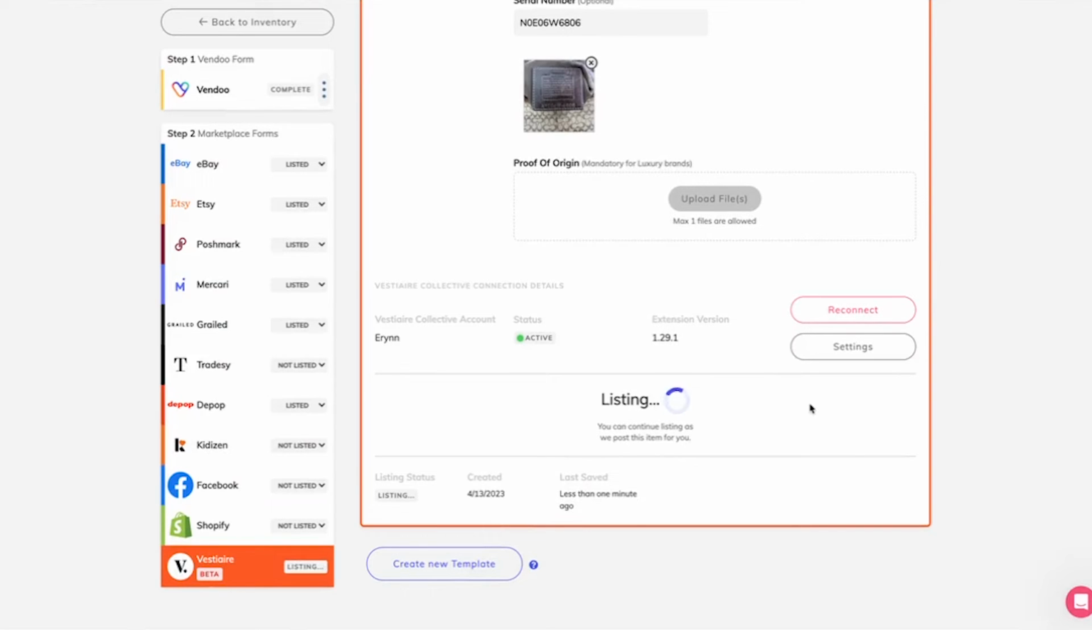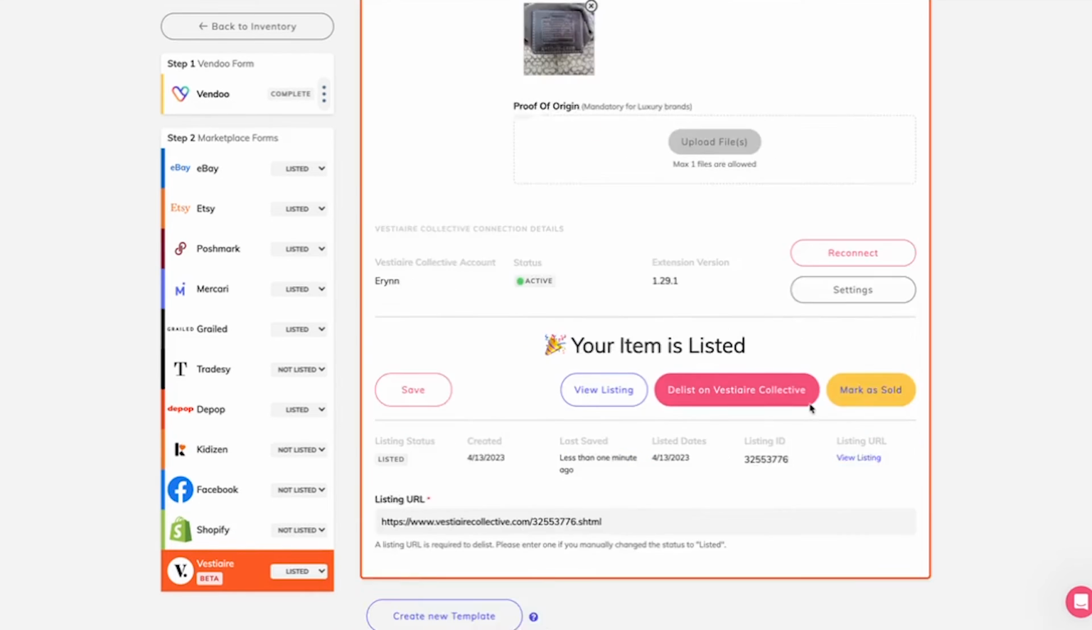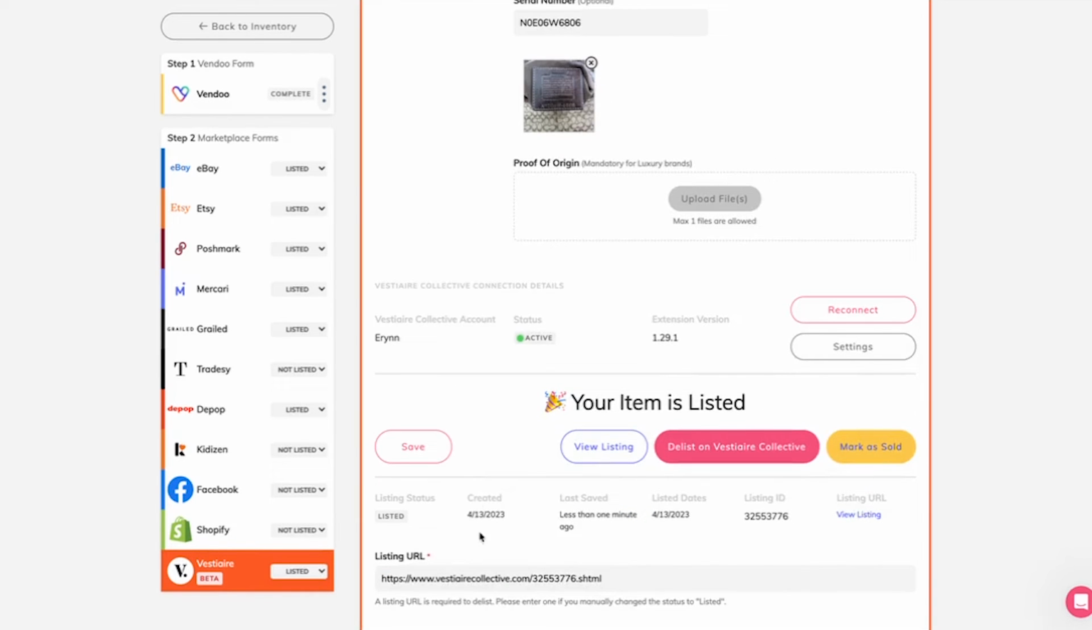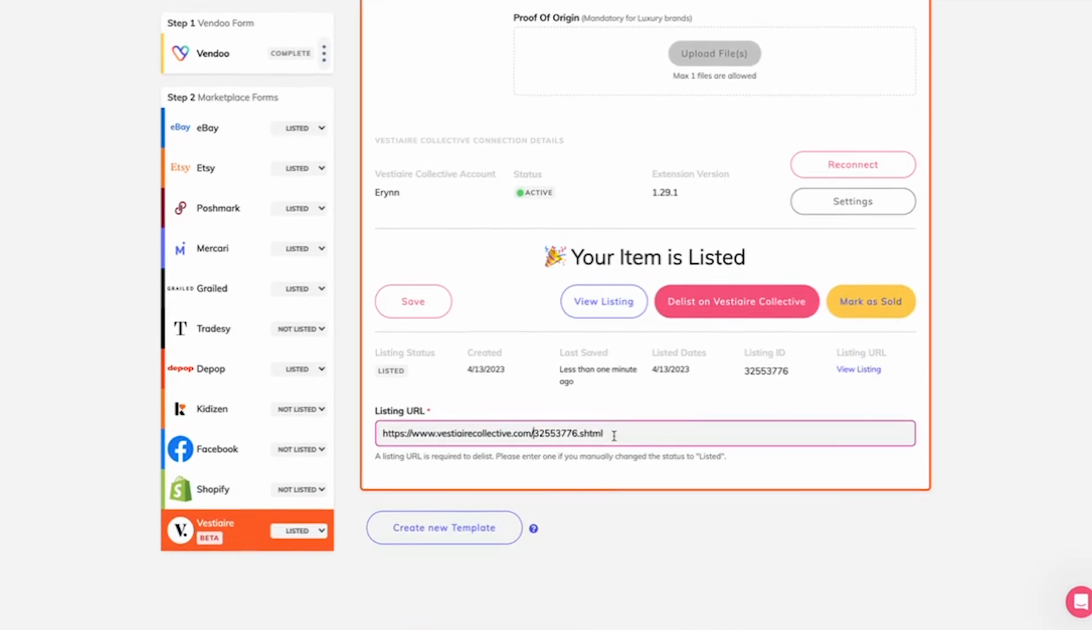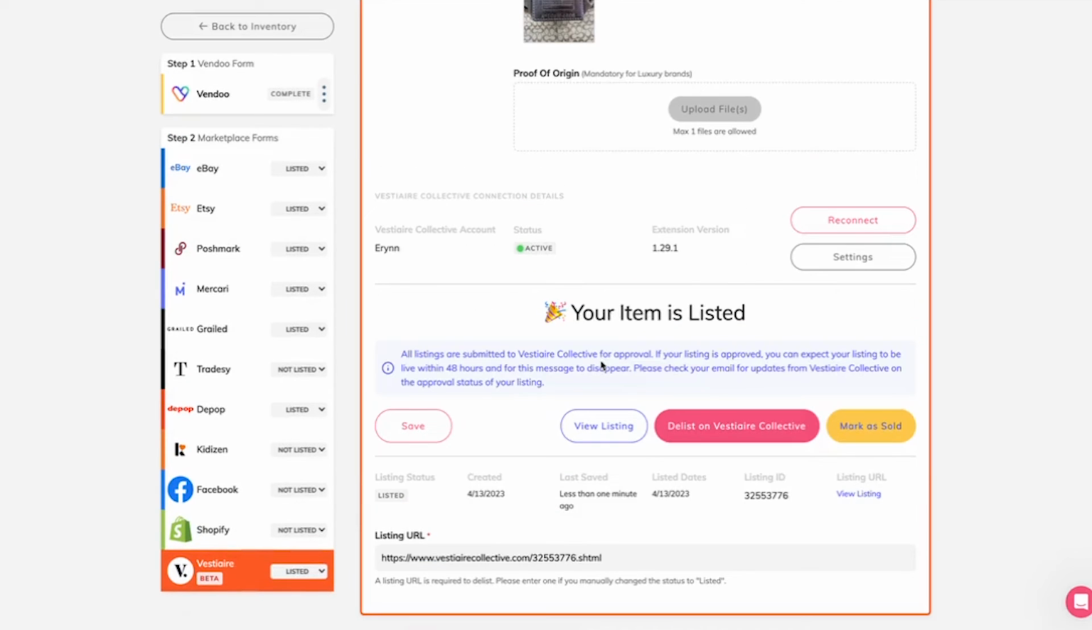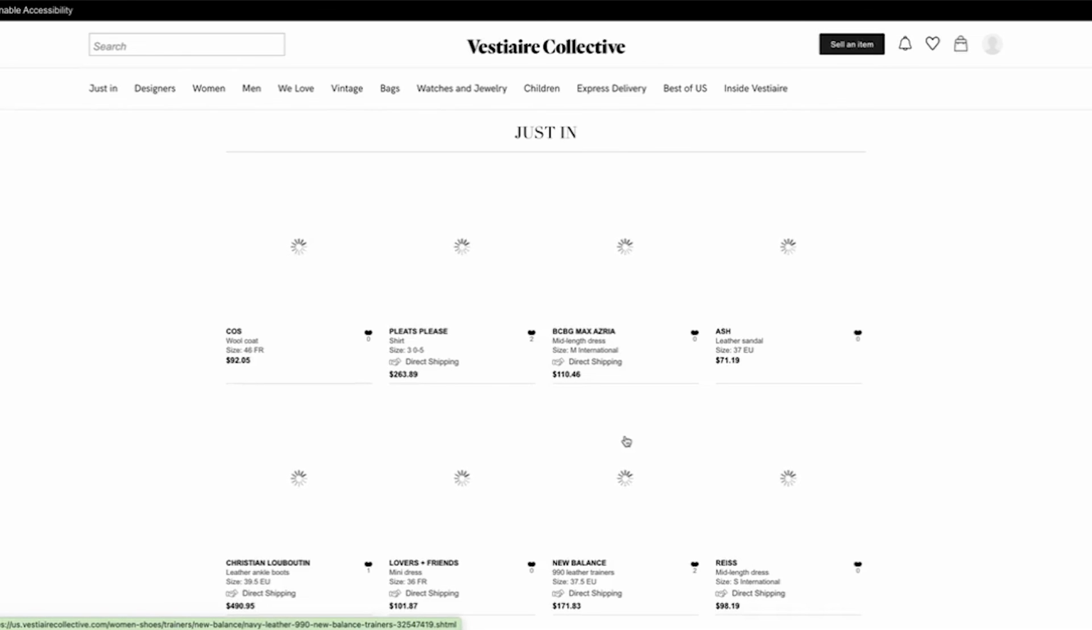Now, in a moment here, the Vendoo form is going to change to reflect that it is listed on Vestiaire, but it is not yet technically listed. Every single listing goes immediately to Vestiaire Collective for review prior to being published. So what's actually happening right now is that Vendoo is submitting this listing to Vestiaire Collective. The link that Vendoo will have will eventually become live here. The URL here, this will be the URL if and when the item is approved, but because it's not yet published, there's nothing to see yet. This is just going to take me to Vestiaire's website itself.